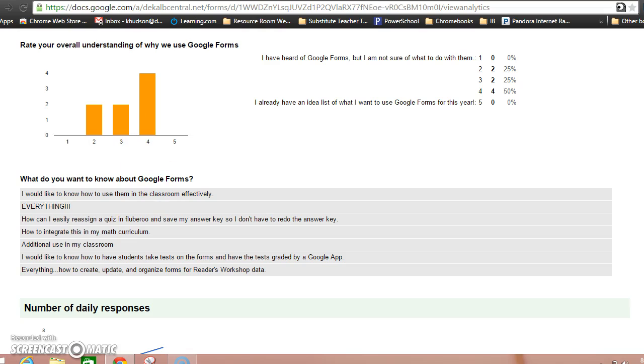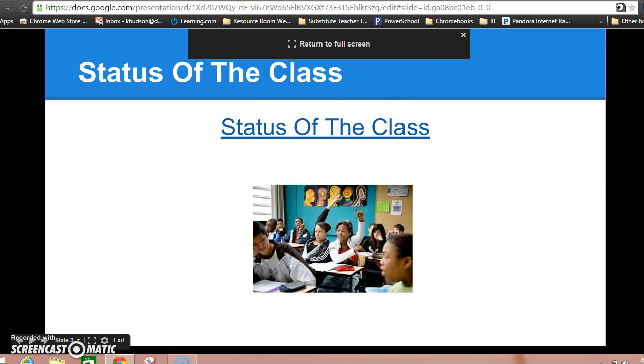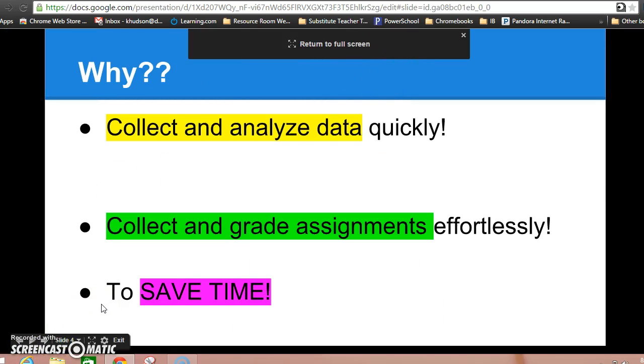One thing I also asked, what do you want to know about Google Forms? So I got some really good information on what my students needed to learn. Alright, so why do we use Google Forms? Well, we use Google Forms to help us collect and analyze data very quickly, and they save a huge amount of time. They'll save you hours and hours of grading and sorting and trying to get all your data in one spot.